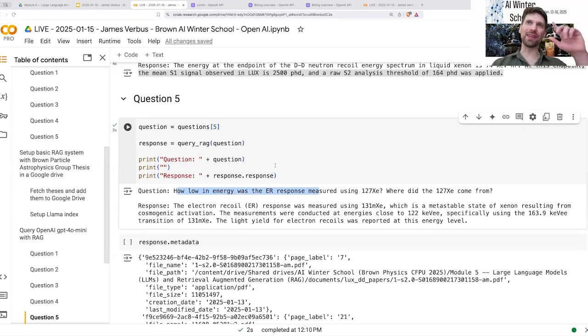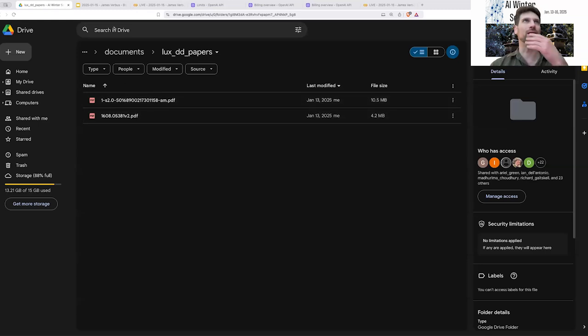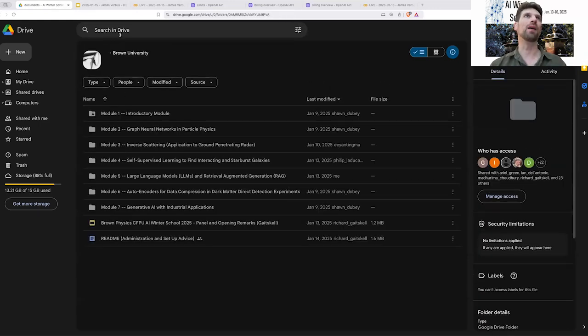And as I mentioned, we expected it to get this wrong because the xenon 127 calibration was not in the documents, these LUX-ZEPLIN papers, we provided. So we'd expect it to still fail here and hallucinate, and that's what it does.